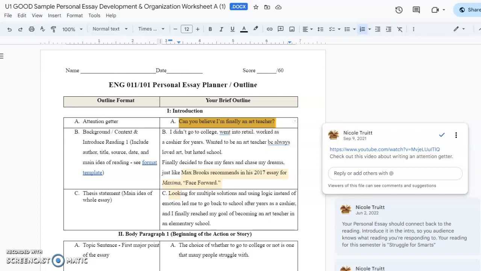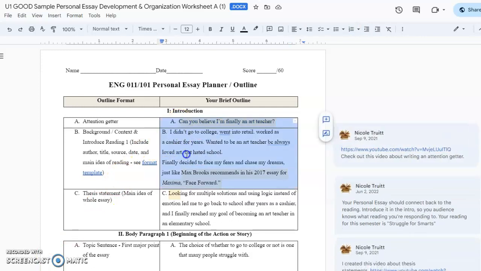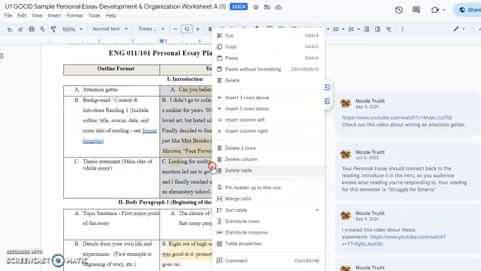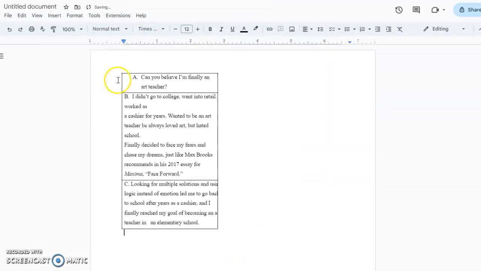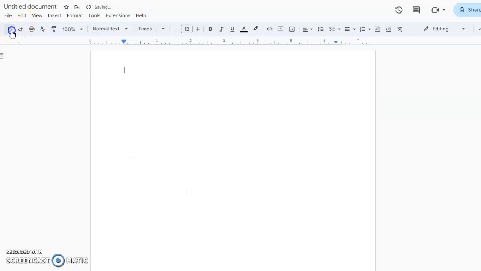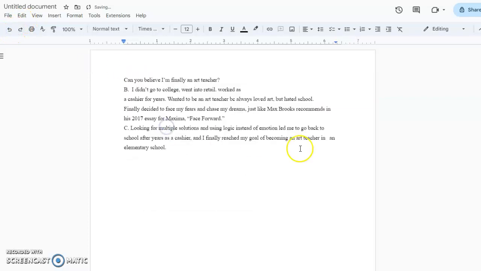This video is going to walk you through the process of taking information from your planner or your outline and converting it into an essay draft. So the first thing that you'll do is take the information from your planner or your outline and copy it, and we're going to paste it without formatting.